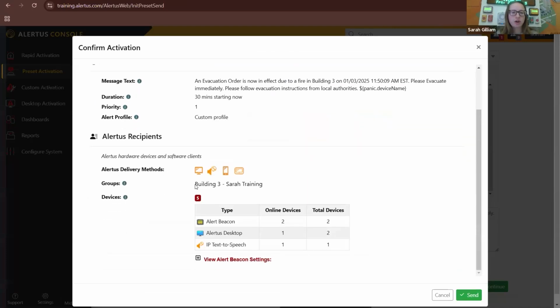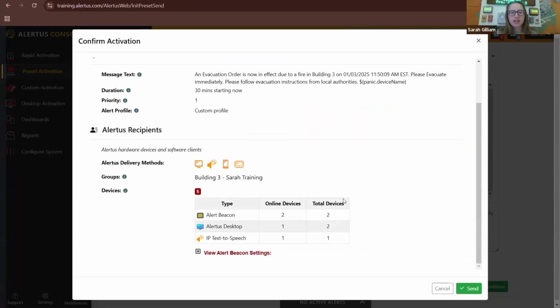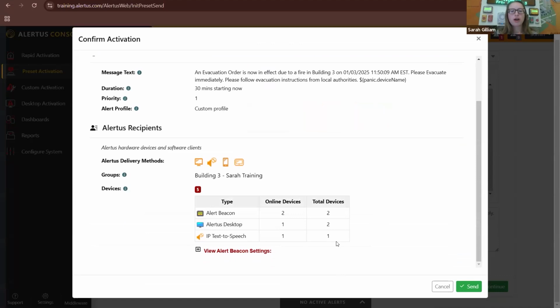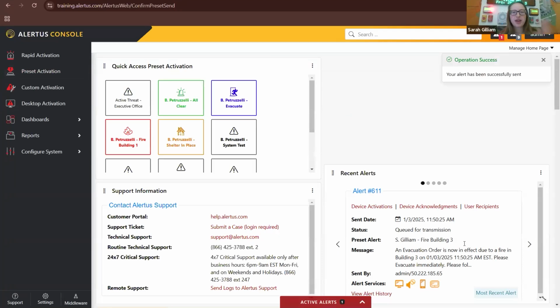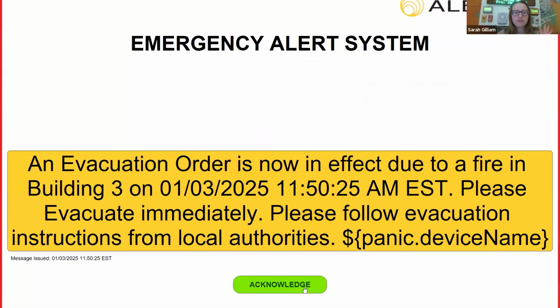Here's where I can see I'm targeting that building 3 group. I can also see the total number of devices that have been added to that group, as well as how many of them are actually online. And then to send it, I'll just click Send. Now we'll be able to see everything activate. So I added my desktop to that group. Fire in building 3 on.